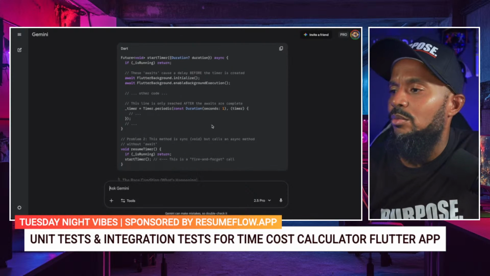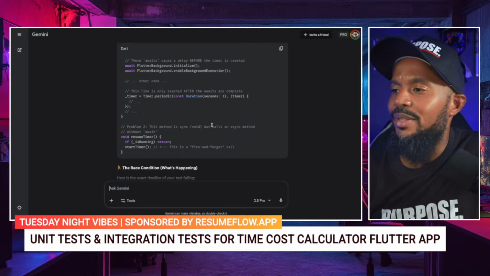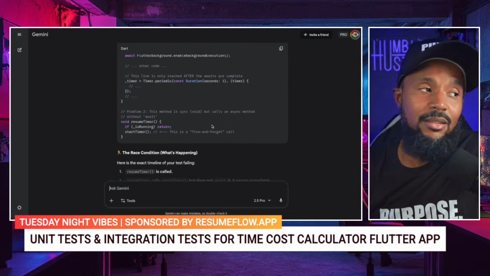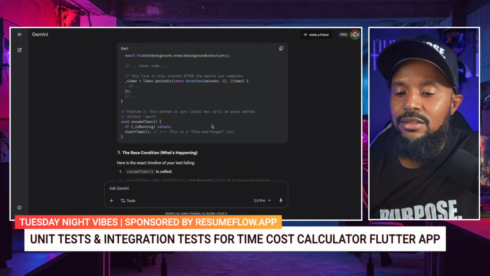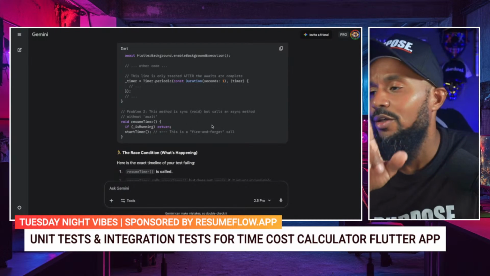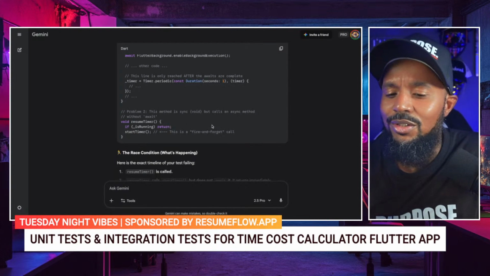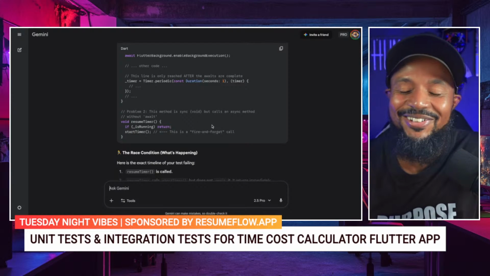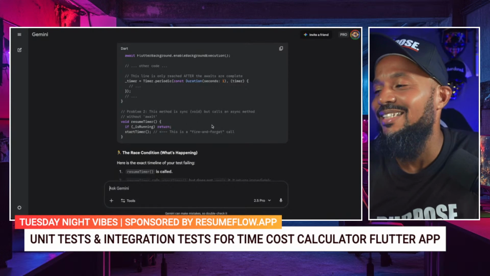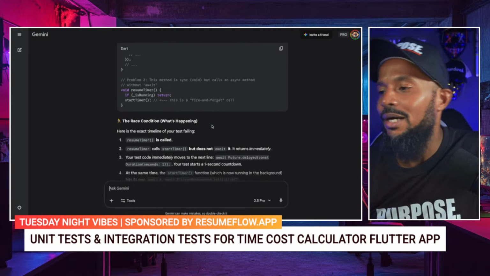Okay. Problem 2, this method is sync void, but calls an async method without await. And keep in mind, this is the code that Kilo wrote for us, right? And it's funny because Kilo wrote this code using Gemini, right? And now Gemini is telling Gemini that you wrote bad code. So, all right, let's see how we can fix it.